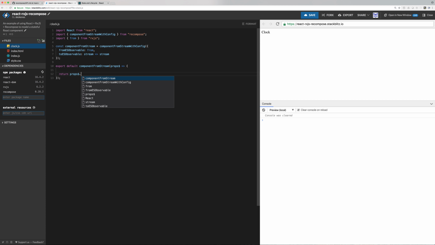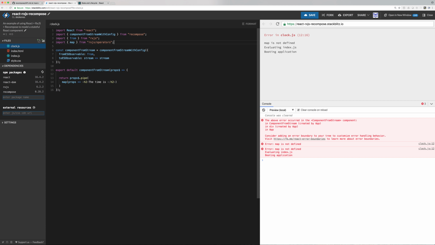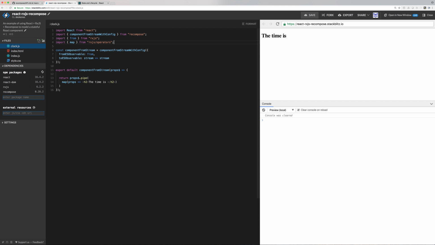So for example, I might take the props observable and map that to something I'm going to render. I don't really have any props to render in this example, although we'll add that later. Let's just say the time is here. And I forgot to import map, so let's import that operator. So import map, and we get the time is, and that's it. I haven't really fed anything into it yet. Perfect.